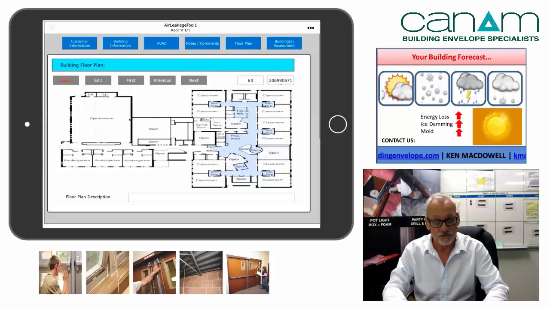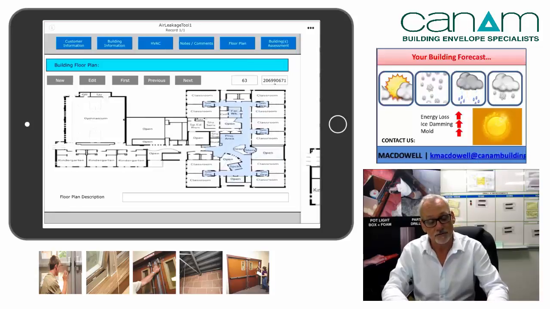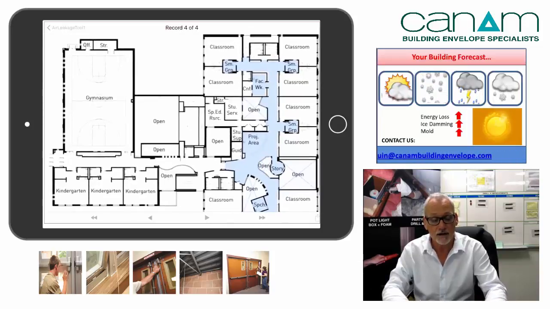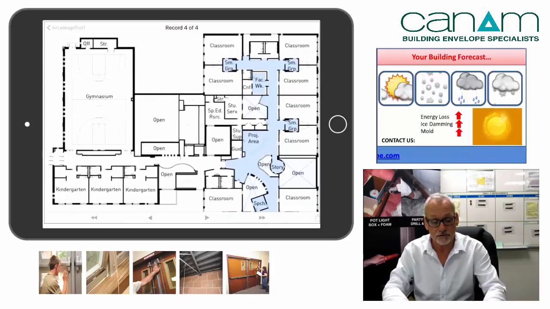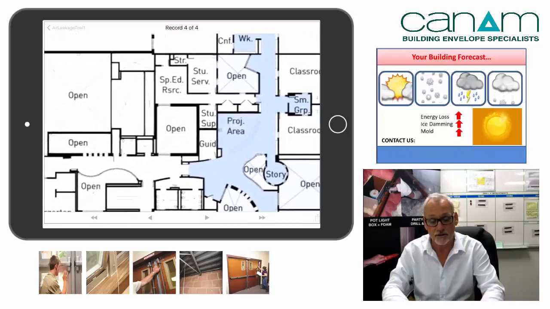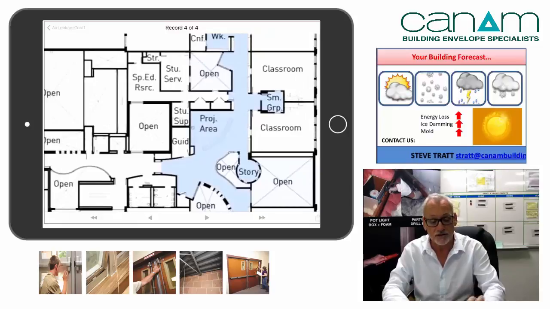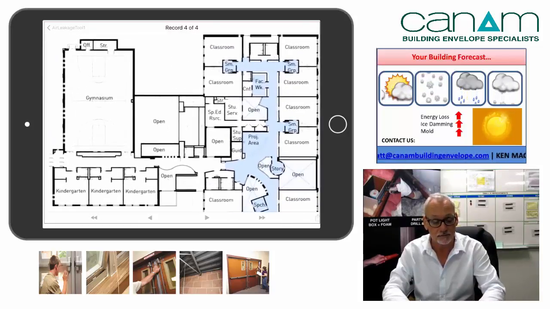Also, a nice feature to this as well is if you double click onto the screen, you're able to zoom in and out on the floor plan. So if you're on one certain part of the building here and wanting to know the name of the room or the location, you're able to define it a little bit better.